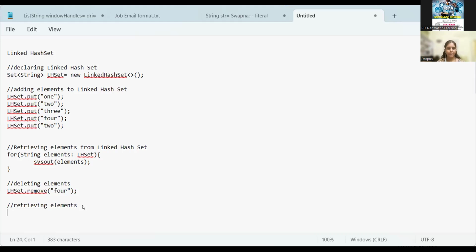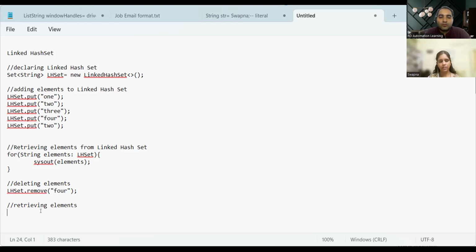Hello. Yes, Swapna. Actually, I tried adding the elements. I'm not able to recall some of the methods. I'm not sure whether it's removed or not. Okay, no worries.